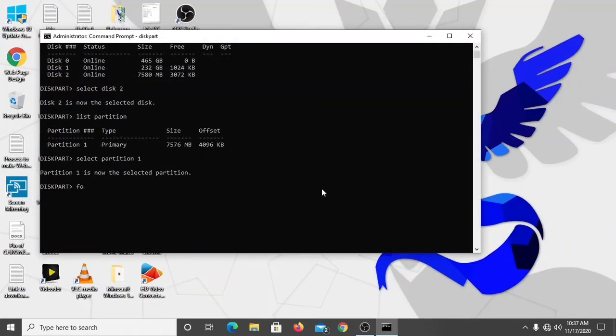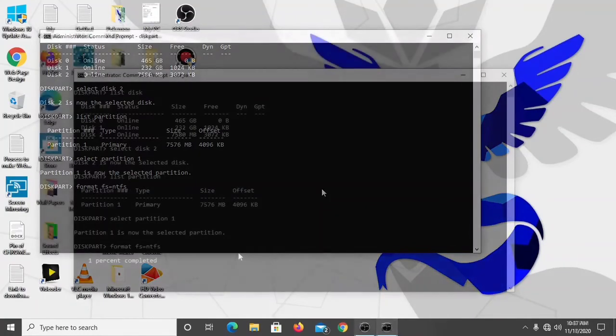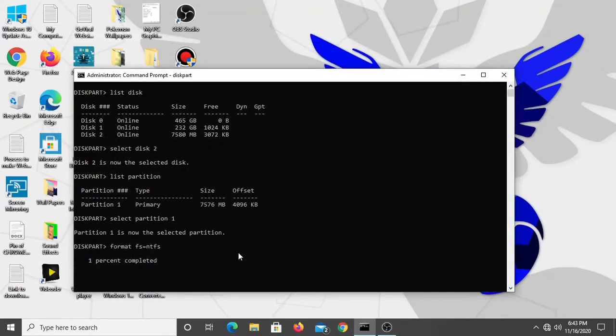Then you have to type format fs=NTFS. Then click on Enter. It may take about 1 or 2 hours depending on your SD card, so don't worry about it.